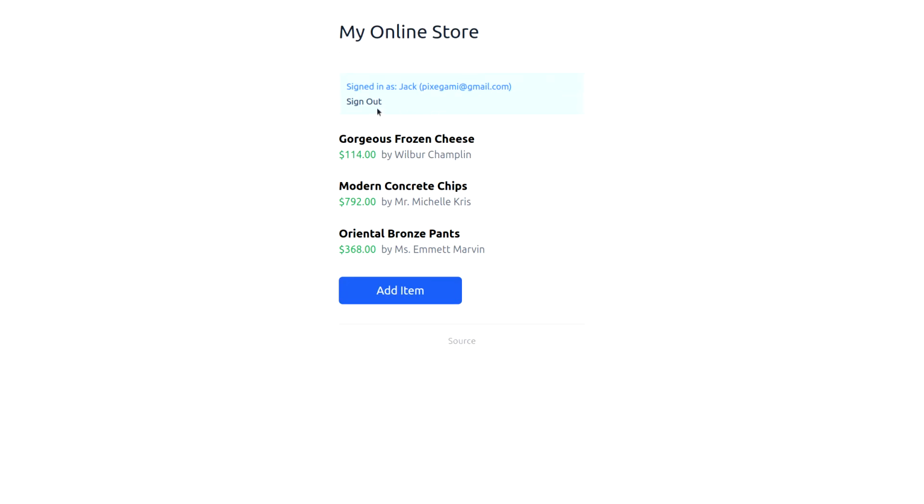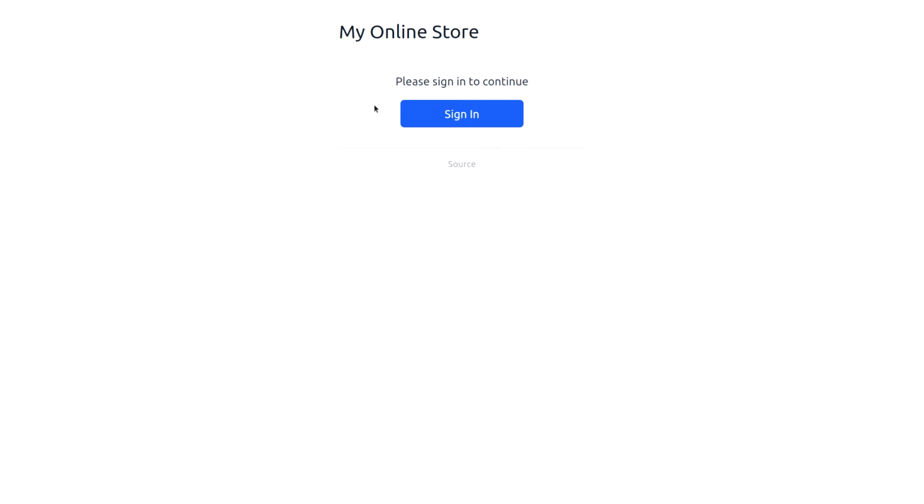Finally, there's a sign out button that I can click to sign myself out. When I'm signed out, I can no longer access the dashboard. It'll just keep redirecting me back to the login page.